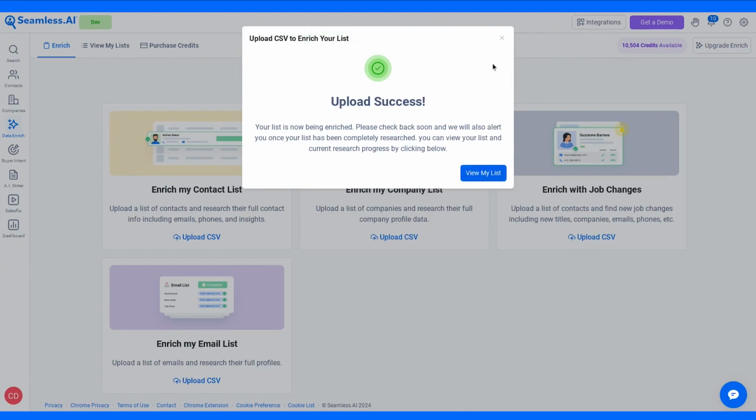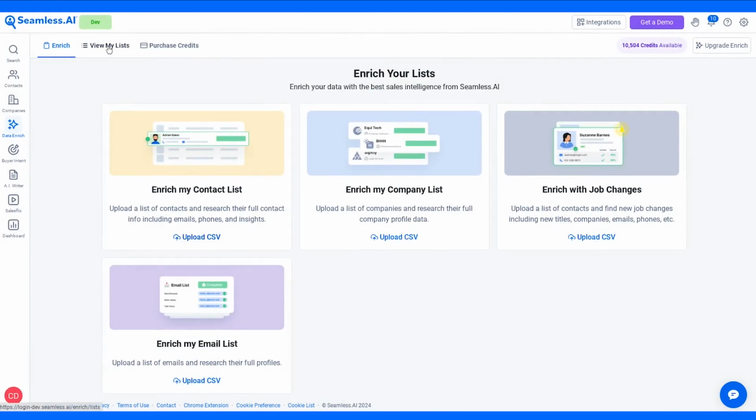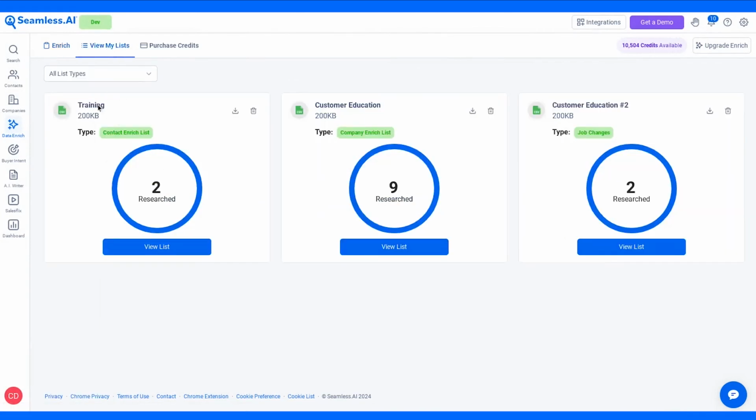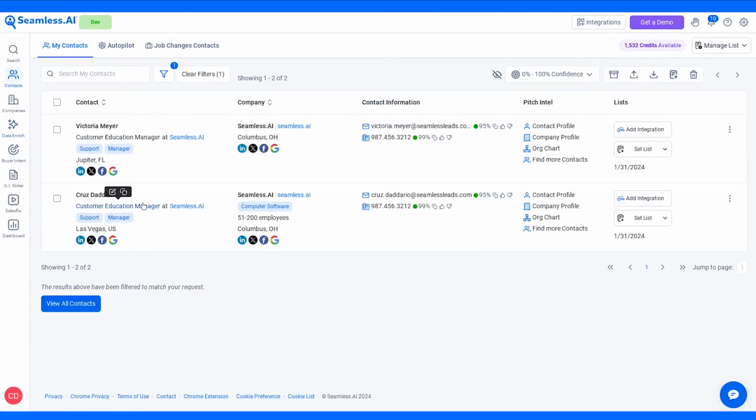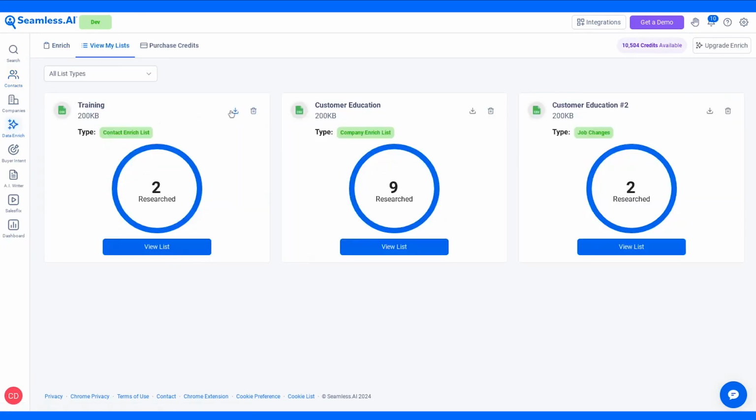Then you can hit view my list, but say you exit out, you can always view your list in this tab right here, and it'll give you the status once it's done. Then you can hit view my list, and it'll show you all the contact information that we're going to apply. You also have the ability to download it directly from here if you want to, in clean, raw, or original.